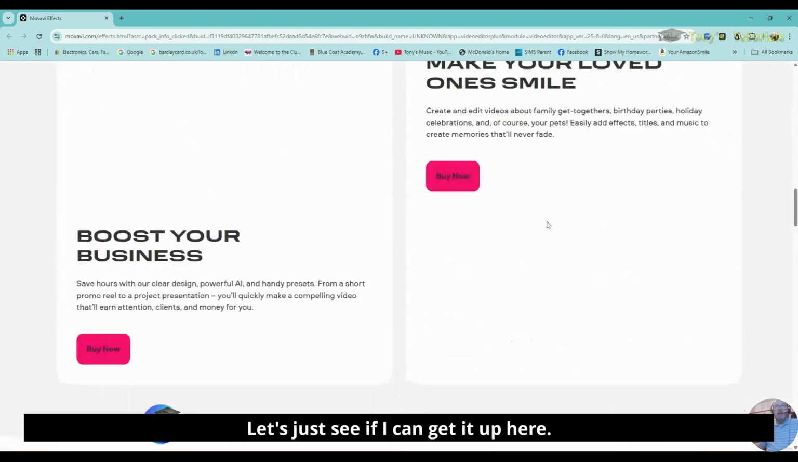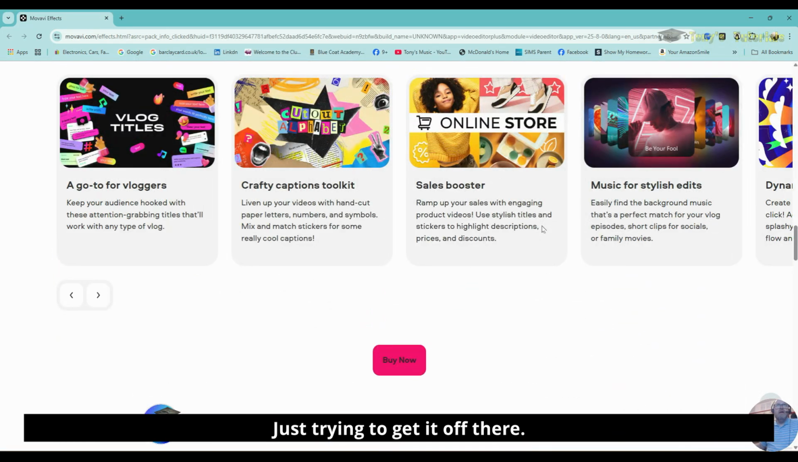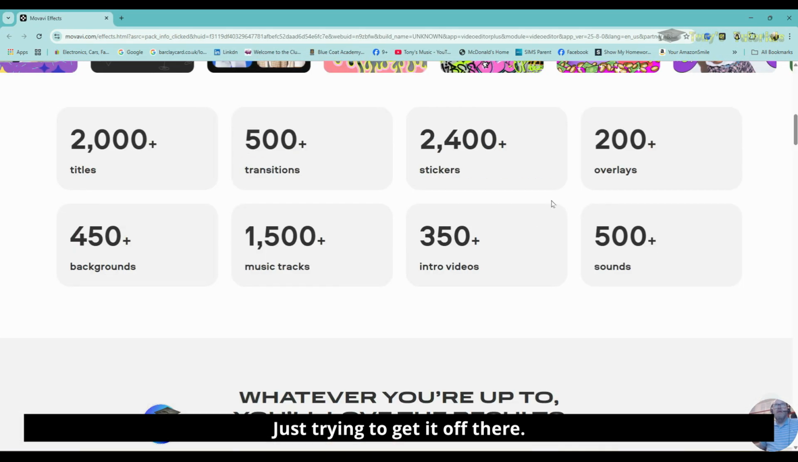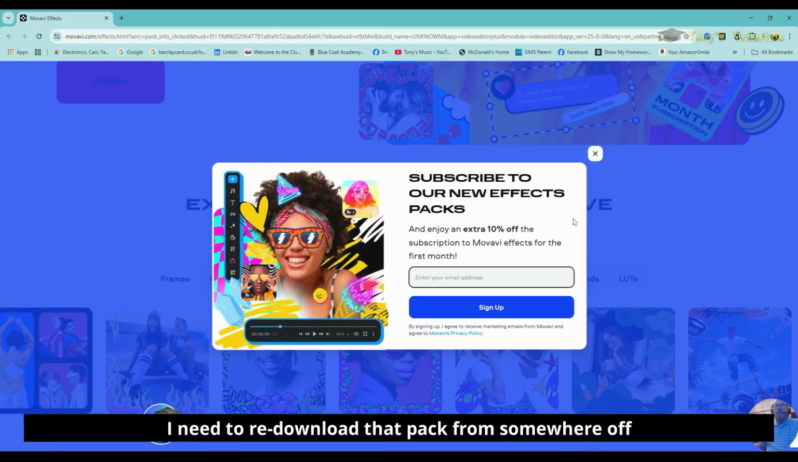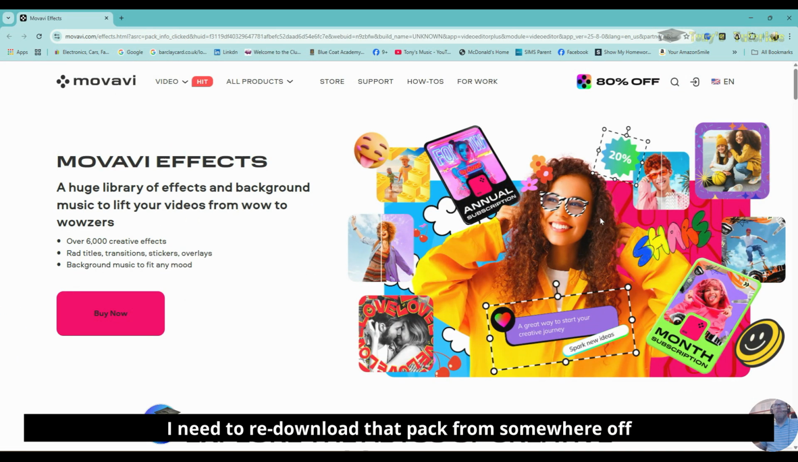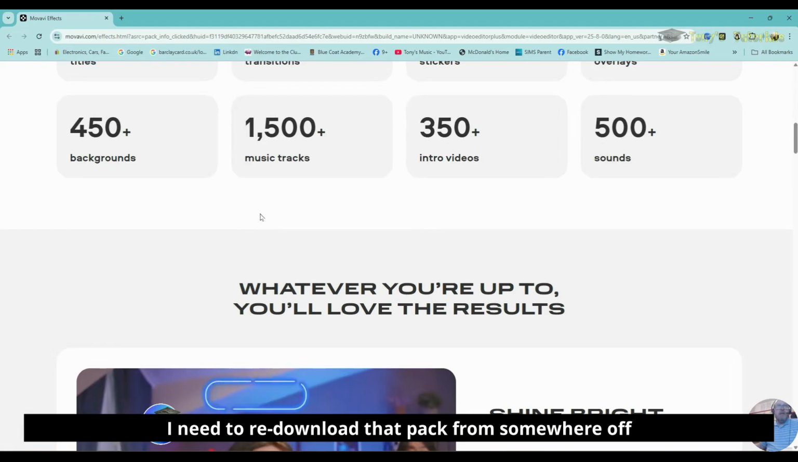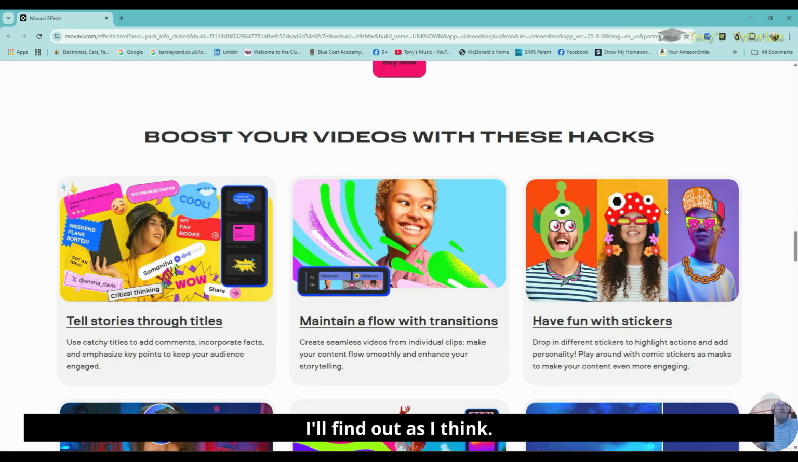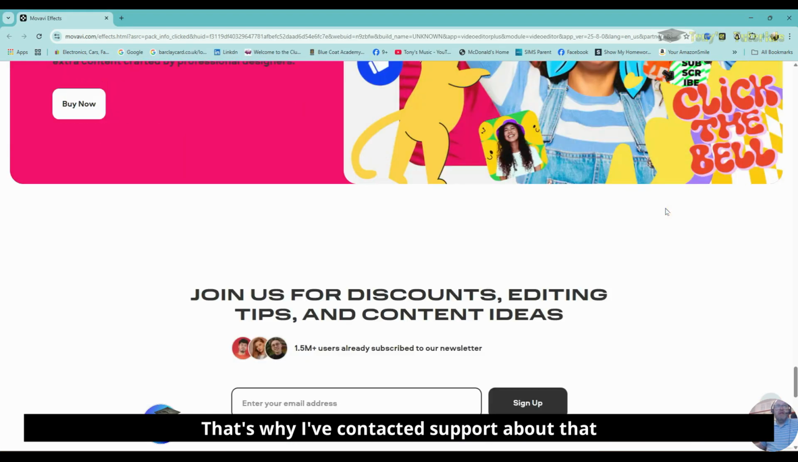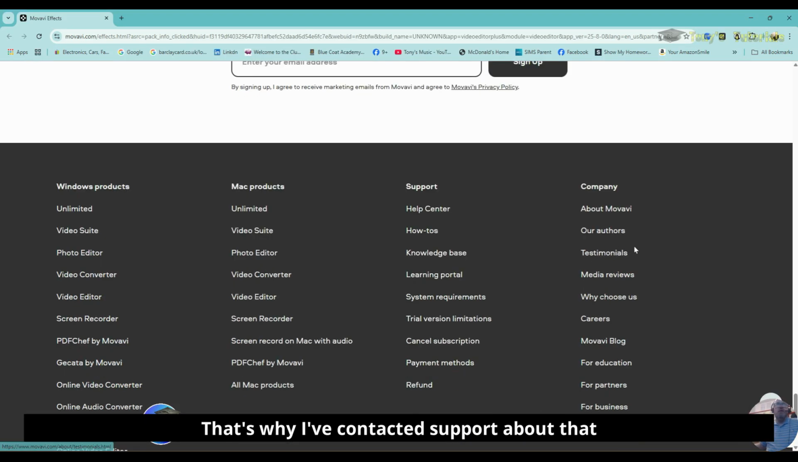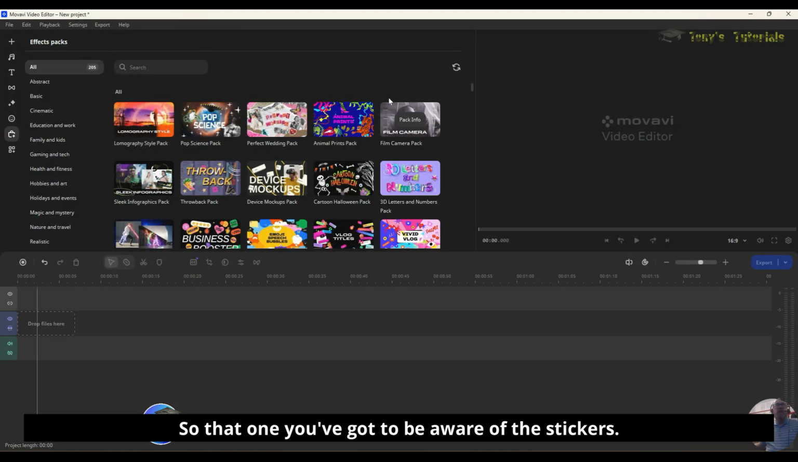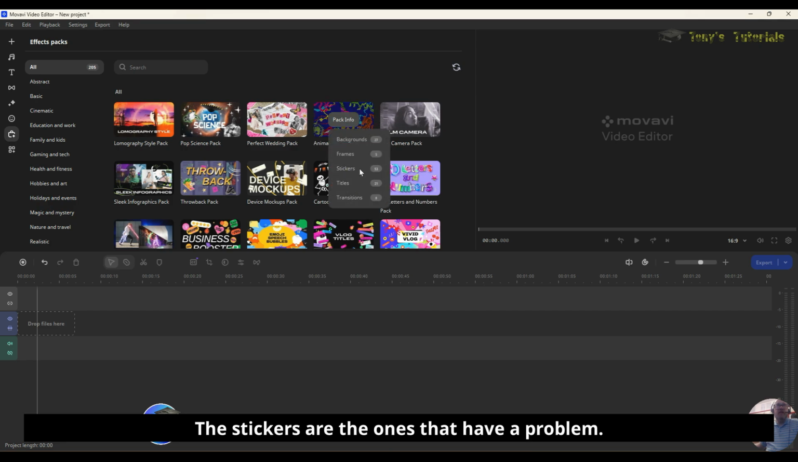Now it ain't doing it. Let's just see if I can get it off here. I'm just trying to get it off there. I need to re-download that pack from somewhere off here, but it doesn't tell me where I can do it offhand, I don't think. That's why I've contacted support about that particular thing, how to do that, but never mind. So that one, you got to be aware of the stickers. The stickers are the ones that are a problem, and the rest should be okay.